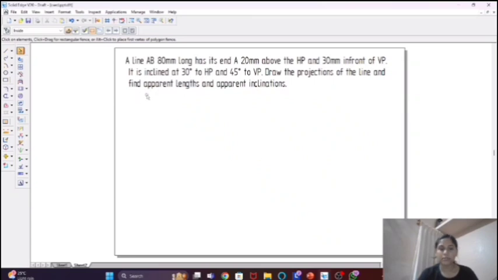So now let's see the example of a line. Line AB, 80 mm long, true length is given here. It has its end A 20 mm above HP and 30 mm in front of VP. These are two reference lines, and it is inclined 30 degrees to HP and 45 degrees to VP. Draw the projections of the line and find the apparent length and apparent inclinations.